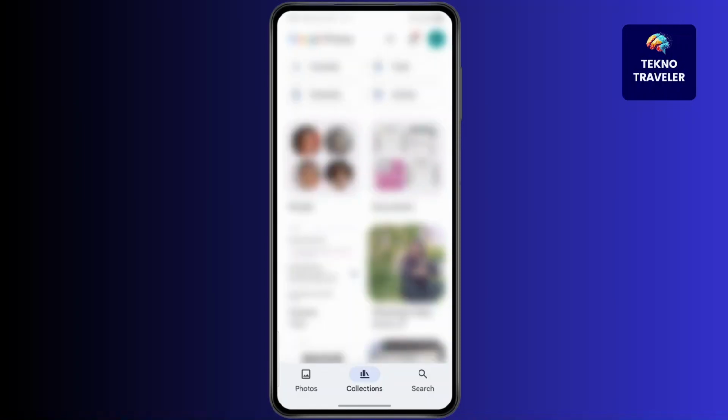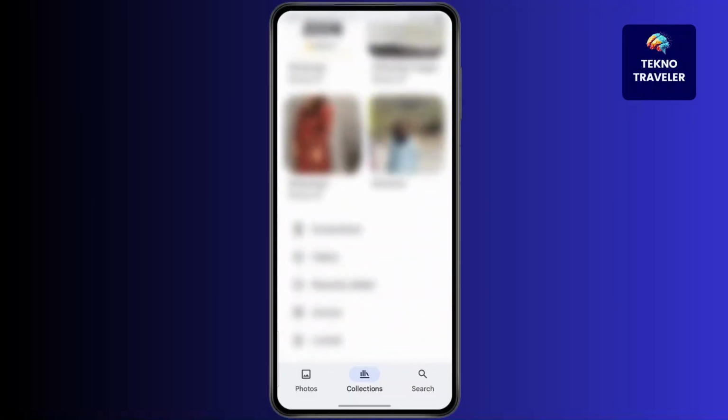Now go to collections on the bottom, scroll to the end, and there you'll find locked. Go ahead and tap on it, and then you'll have to use your fingerprint or your pattern to open the locked folder. And there you go, the photos are here and it is hidden. You can only open it with pattern and no one else can.